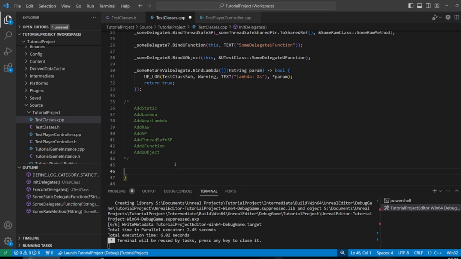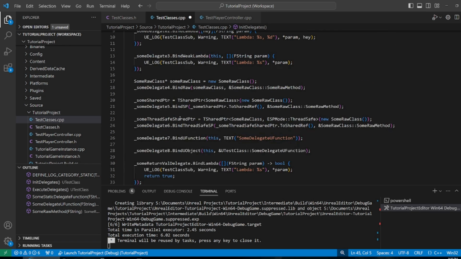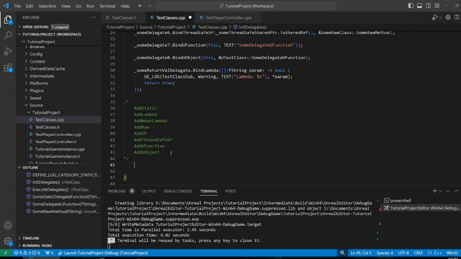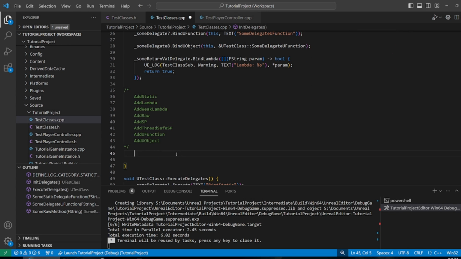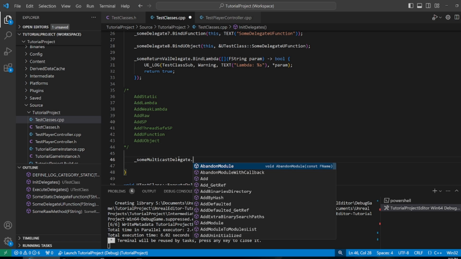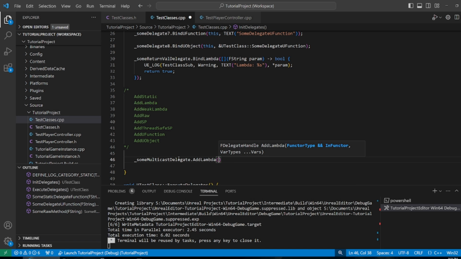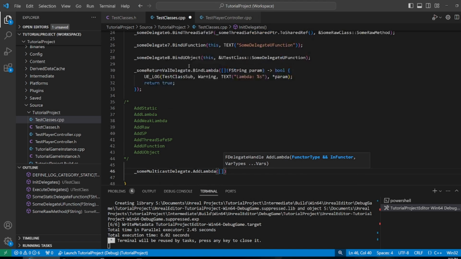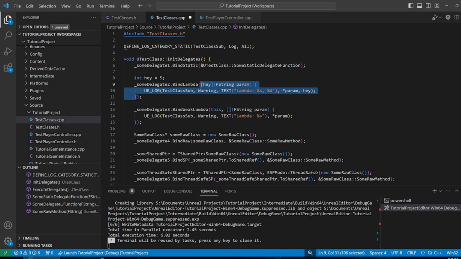So just to show how to use these, we'll just use lambdas since they're pretty simple. We don't have to define any more functions, but like I said, you could use any one of these and it's all the same except you have add instead of bind. So we'll start with a lambda. We'll do SomeMulticastDelegate.AddLambda. And we can even copy the lambda from up here, why not?